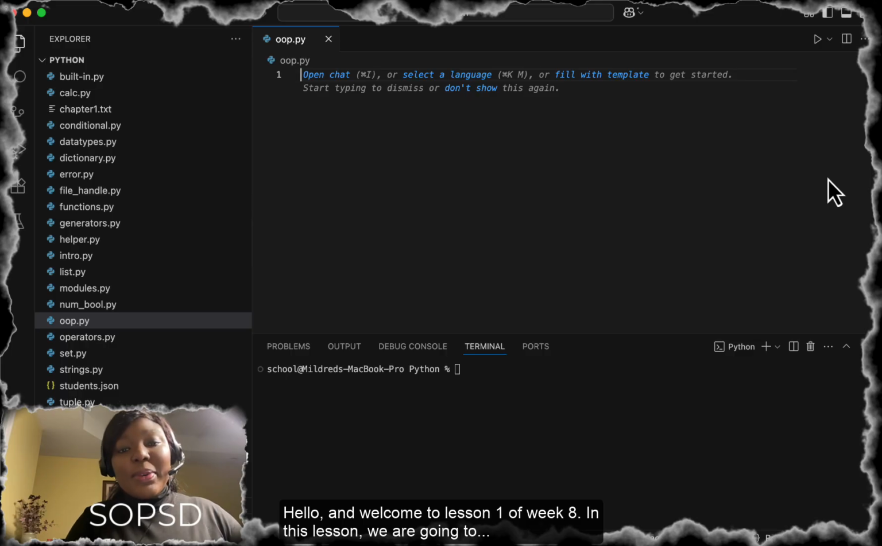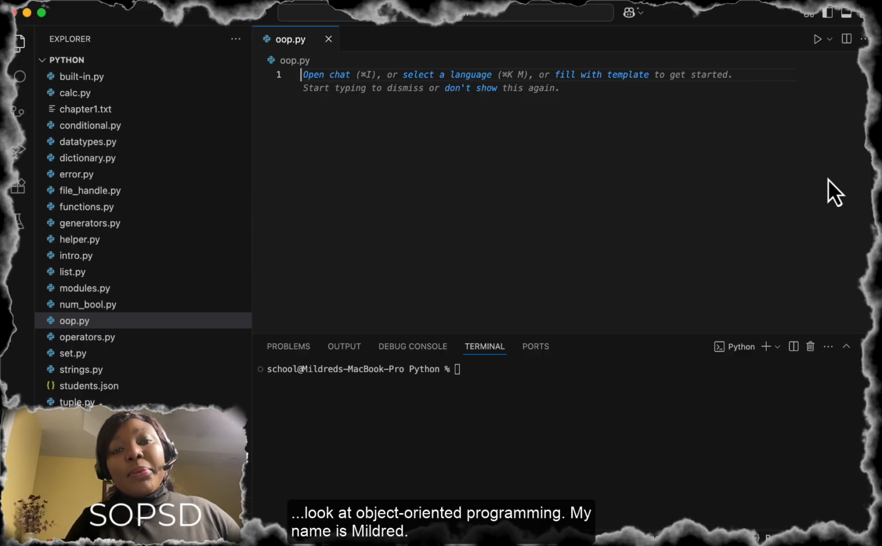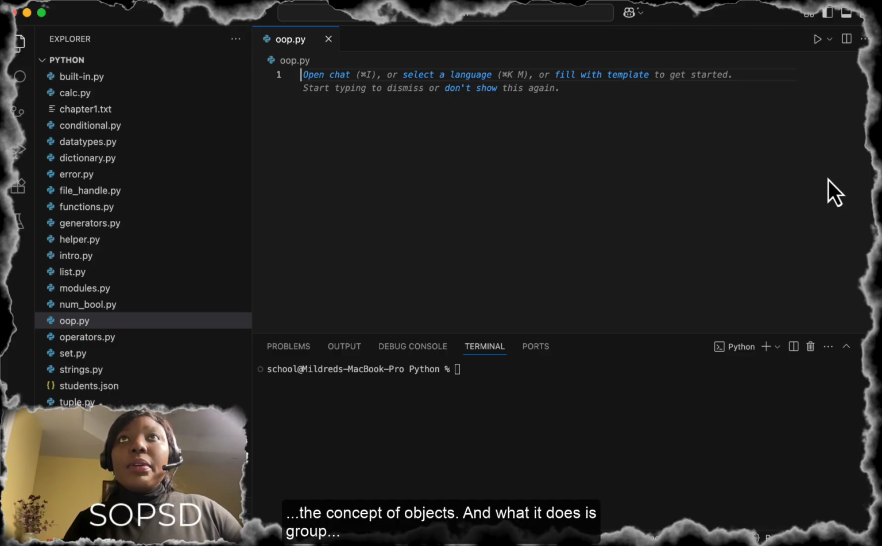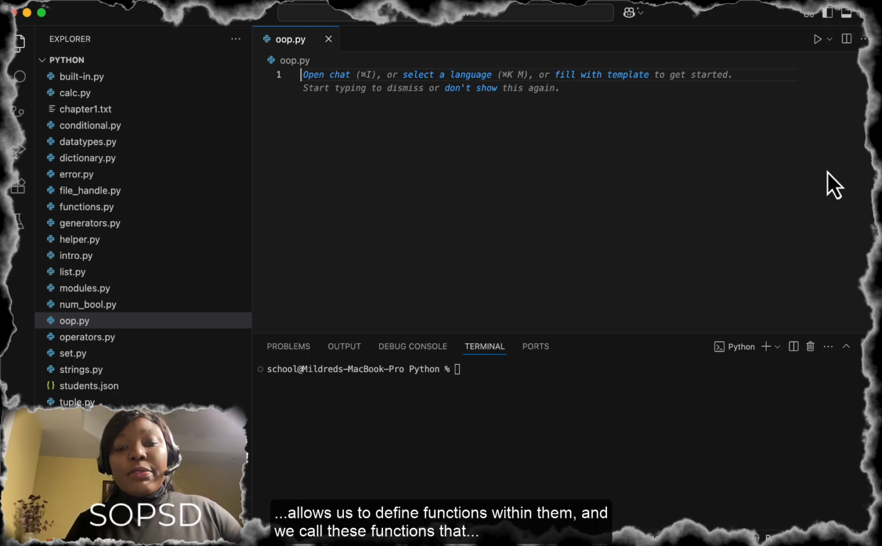In this lesson, we are going to look at object-oriented programming. My name is Mildred. Object-oriented programming is a way of writing and organizing code around the concept of objects. What it does is group related properties and behaviors into objects, and we use classes as blueprints. When we have classes, it allows us to define functions within them, and we call these functions that are defined within classes methods.